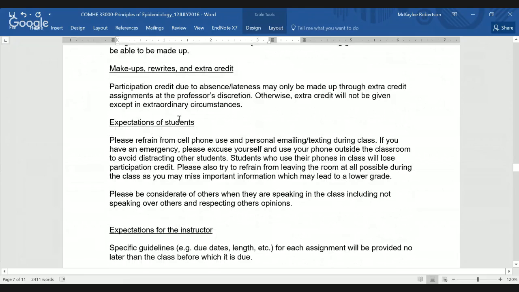Makeups, rewrites, and extra credit. In general, I don't allow extra credit. I will, though, give participation credit. Participation credit can be made up through extra credit. And this is only at my discretion. If you have to be gone, and I do understand it's summer, sometimes people have to be gone, you can make up those points via extra credit.